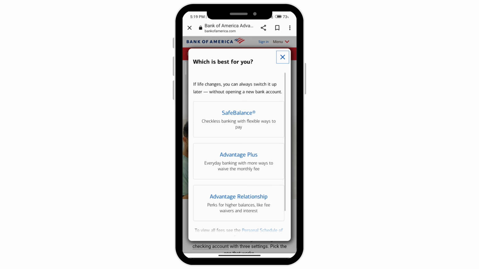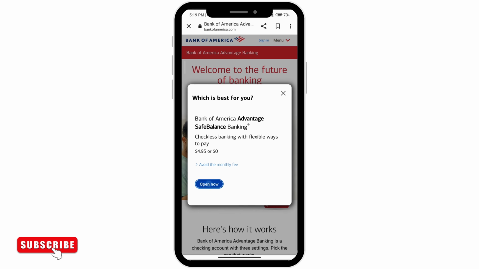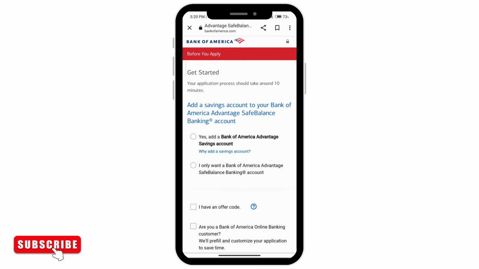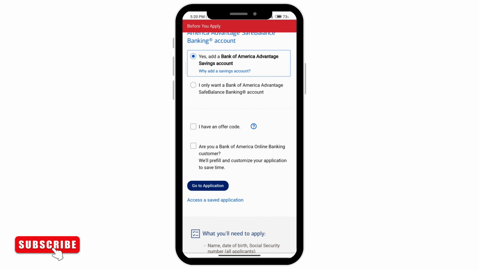and choose which one is the best for you. And then click on Open Now. So you can select which one that you like if you want to add a savings account to your Bank of America or not. So if you want to, you can just tap on it. If not, you can say no and then click on Go to Application.